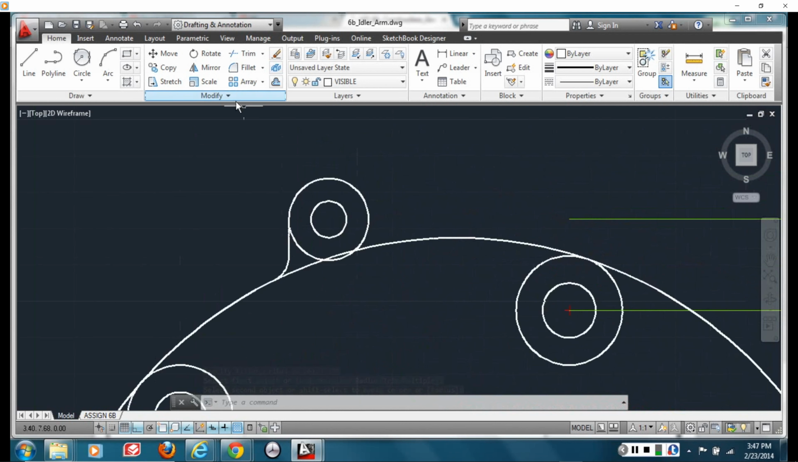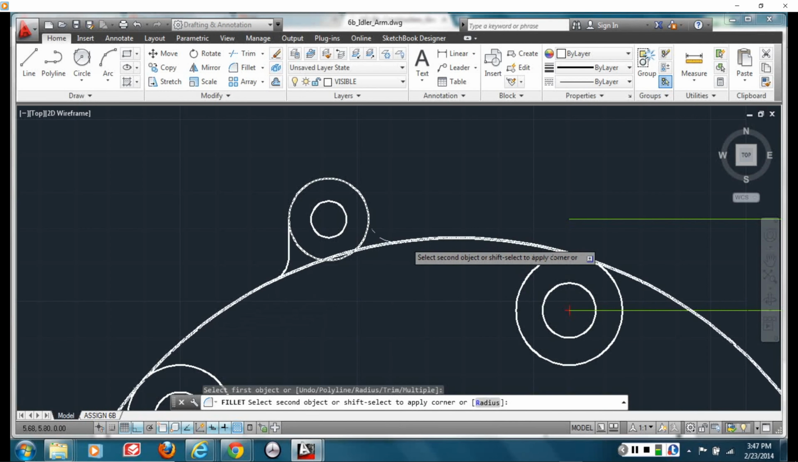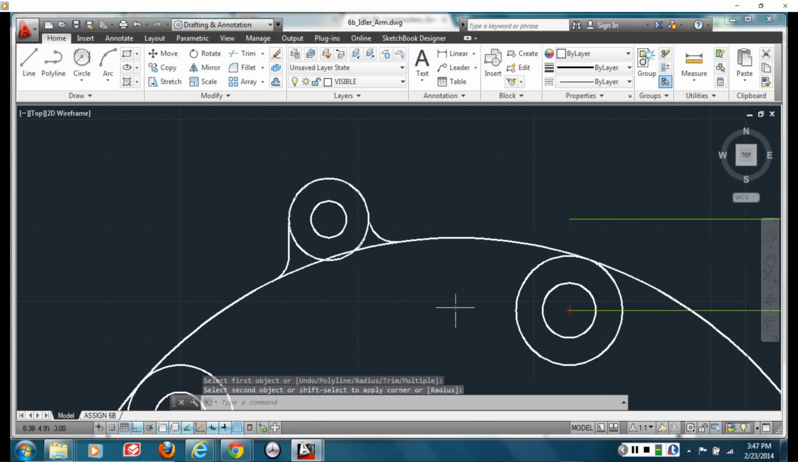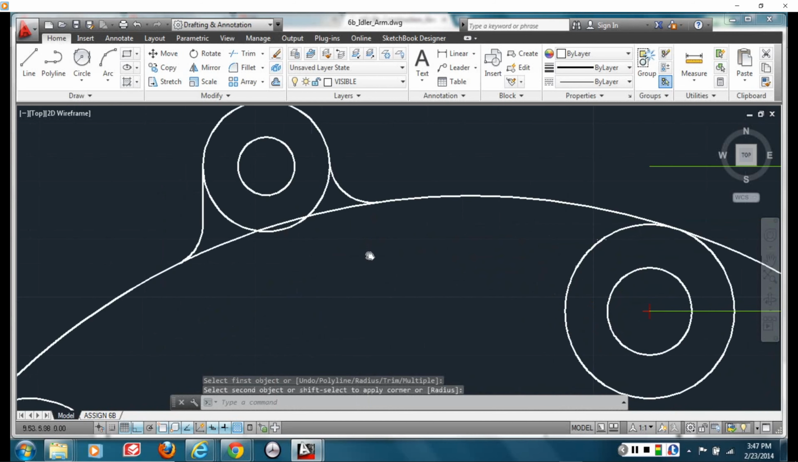Okay, let's do another fillet from here down to here. Okay.